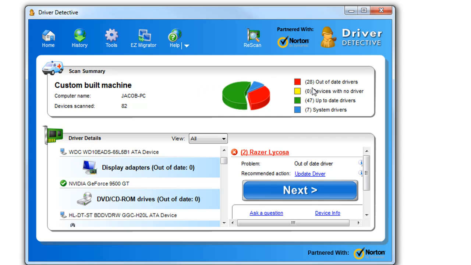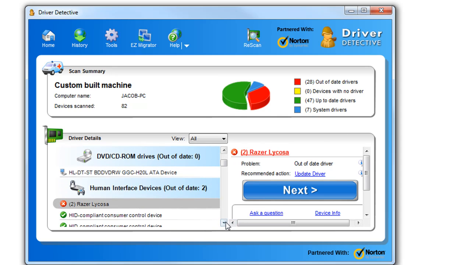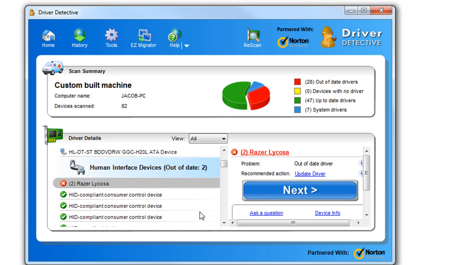We're going to see that most of my drivers are up to date, but I do have 28 out-of-date drivers on this computer. So I can actually scroll down and choose which drivers I have. So there's a Razer Lycos, which is my mouse.